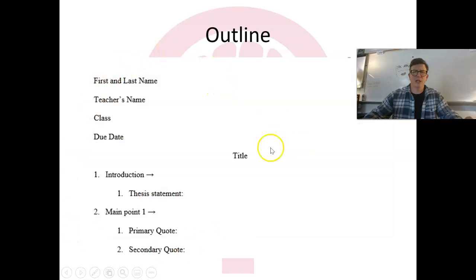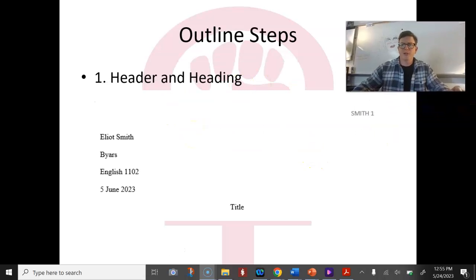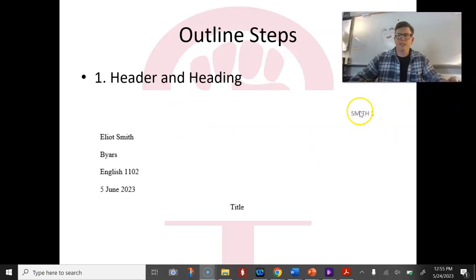This is what it's going to look like. First, last name, teacher's name, class, due date, all this. And we're going to start filling it out. Okay. Header and heading. You want to double click up here and put your last name in capital letters, and then put your name, the class, English 1102, and the due date, June 5th, 2023.